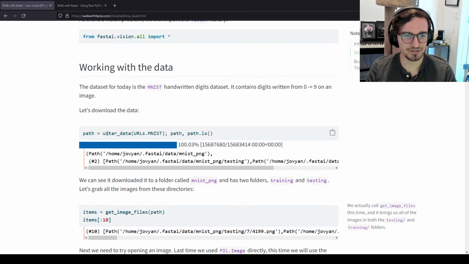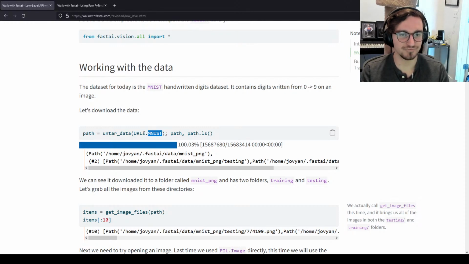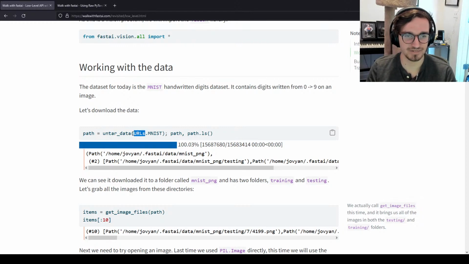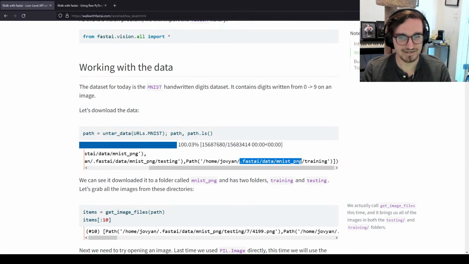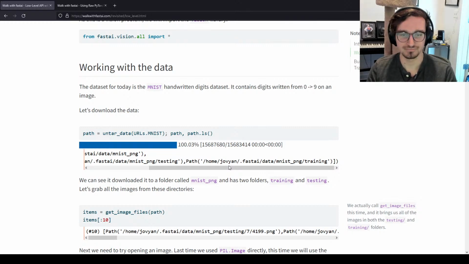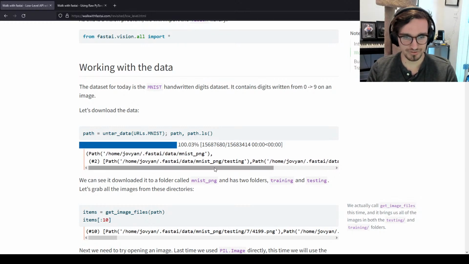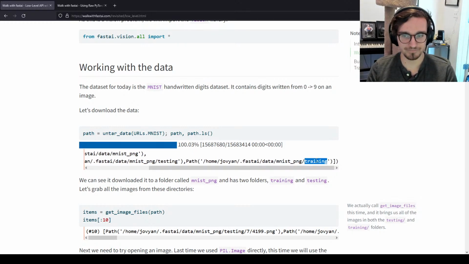To download it, we use our untarred data again and use the MNIST URL that is provided for us in the URL's namespace. If we look at what it contains, we have two folders called training and testing that are stored away in some data cache that fastai uses. So in this case, we're going to be splitting based on these two folders.